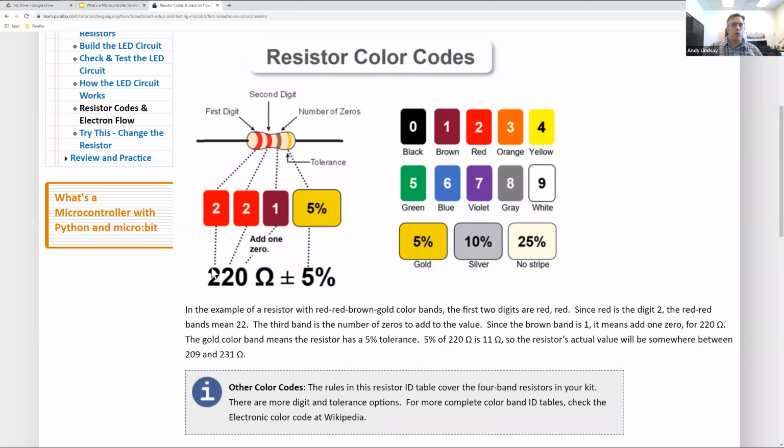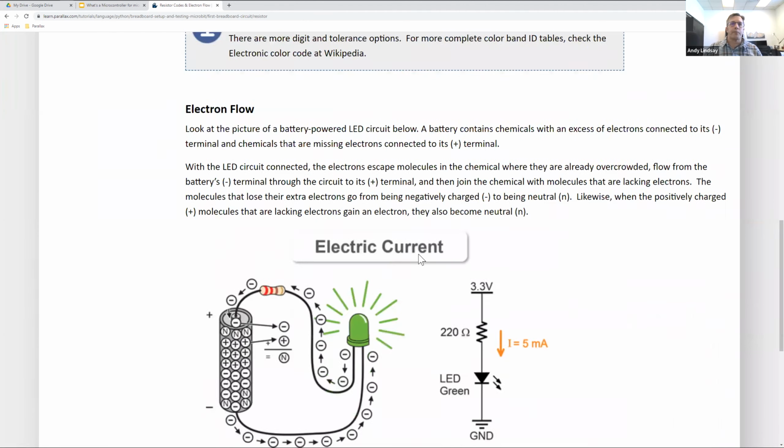Since we have brown, which is the number 1, we add 1 zero to those first two digits to get our 220 ohms value. Then the last stripe is the gold stripe, which is an indicator of how precisely you can expect the actual resistance value to match what those stripes are telling you. So with gold, that means it's a plus or minus 5% resistor. So it's not going to be exactly 220 ohms, but it'll be 220 ohms plus or minus 5%.